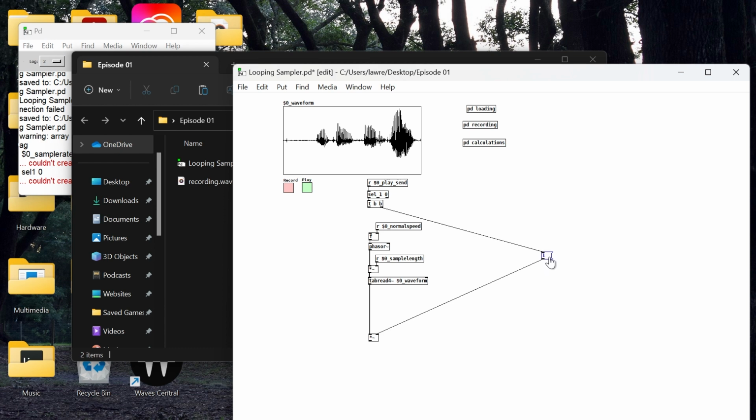And this is just so the cables don't overlap and cover up things. And then the second bang will actually send what's being stored in float here, which is normal speed, which means it's going to play this thing back at our normal speed. There we go. Now, we need the opposite as well. We need to stop it.